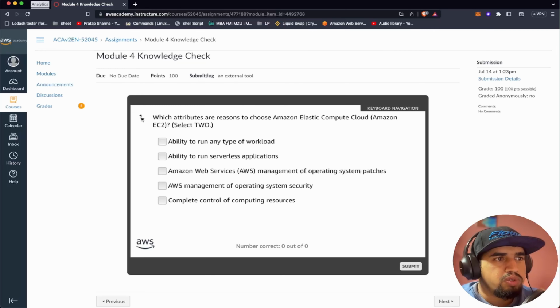Let's start with question number 1. Which attributes are the reason to choose Amazon Elastic Compute Cloud, Amazon EC2? Let's go through the answers: ability to run any type of workload, ability to run serverless applications, Amazon Web Services management of operating system patches, AWS management of operating system security, complete control of computing resources. So I think the answer is the first and the last.